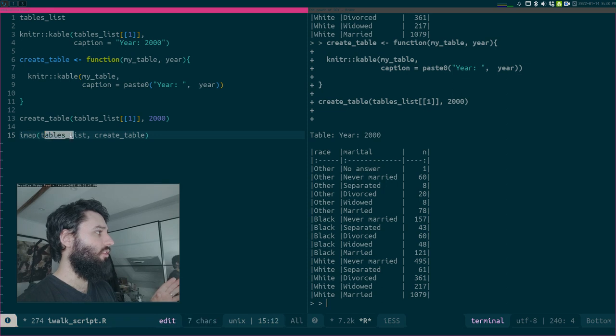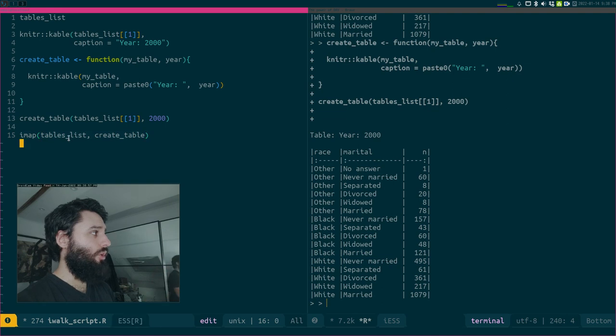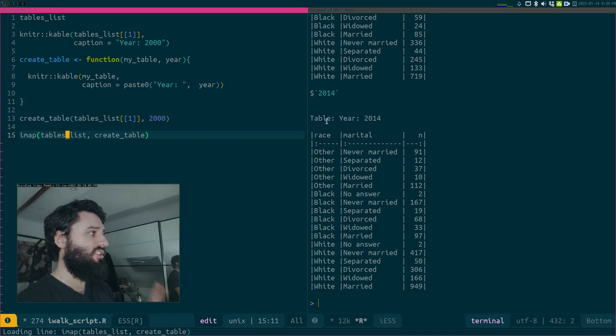If you give the list of tables to imap and you give it the function, imap will do the same thing as map. It will map this function to each element of the list of tables, okay? But there's something else happening.